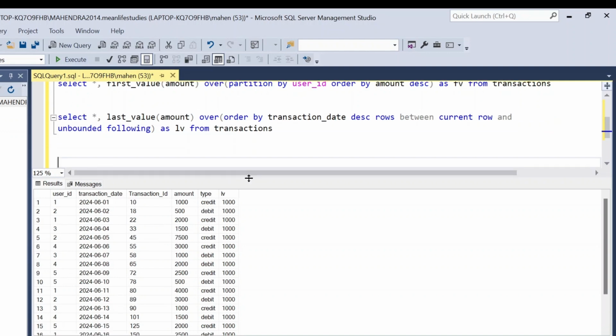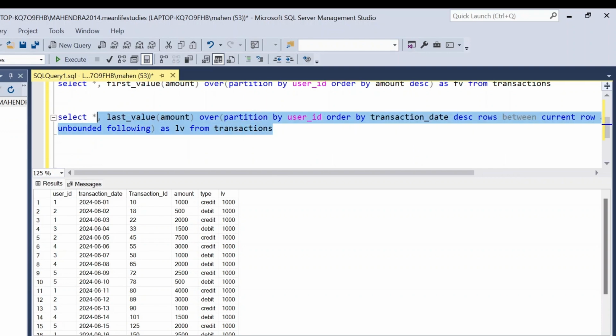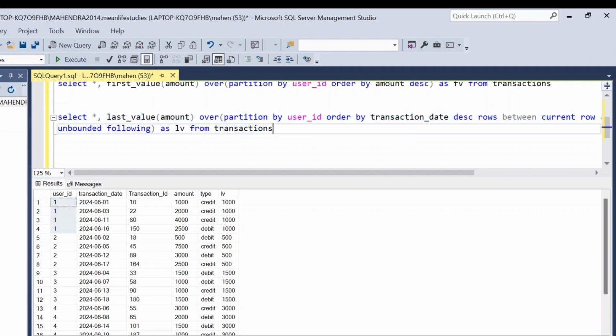Now here you can mention anything. Here it is amount, but you can mention anything, no problem. Here I'm not using partition by, but even if you want to mention partition by user id, it is the same thing, so that it returns the last value for each user id. You can see for the first user id, ordered on the basis of transaction date in descending order, the last value would be the lowest date. So the lowest date value would be here. For the first user id, what is the lowest date? That is 1, so this amount will be replicated for all rows of that user.